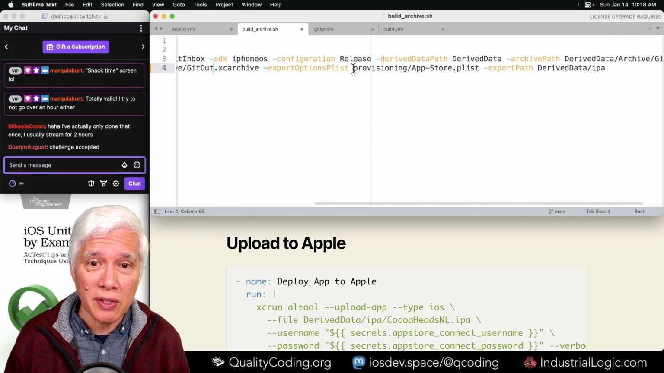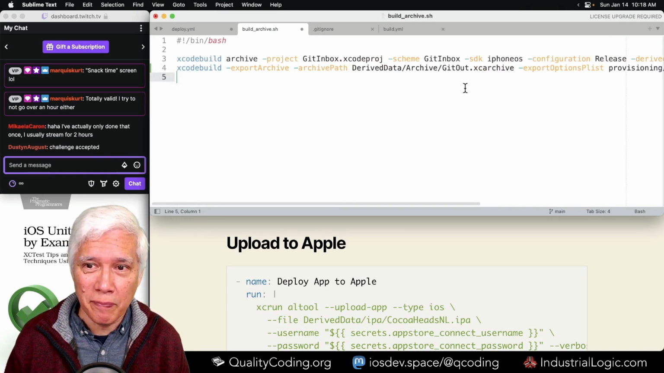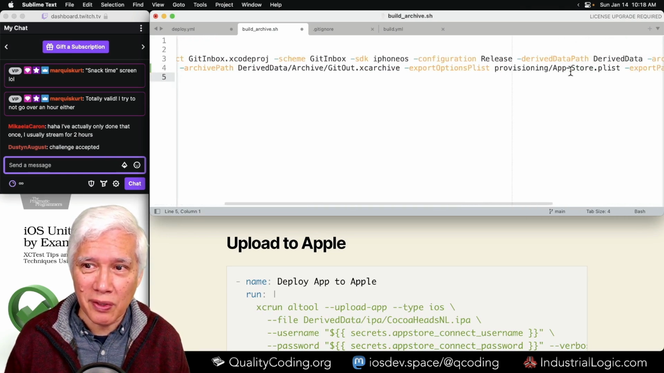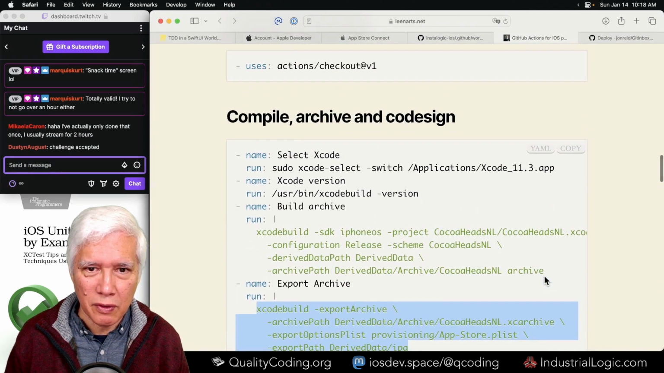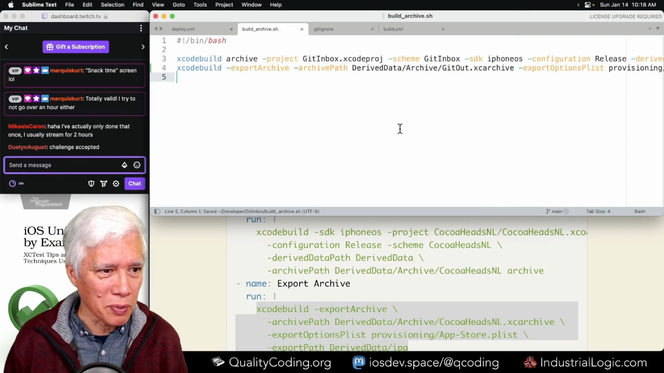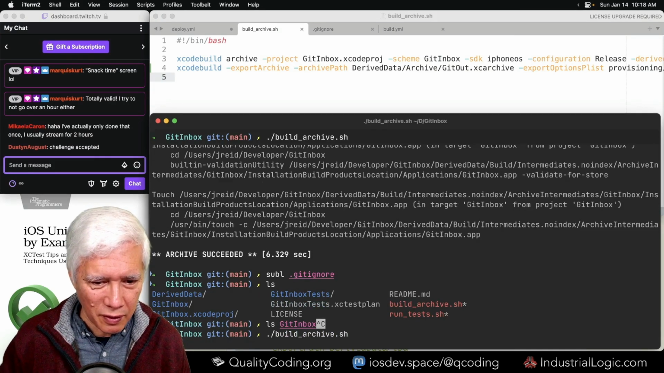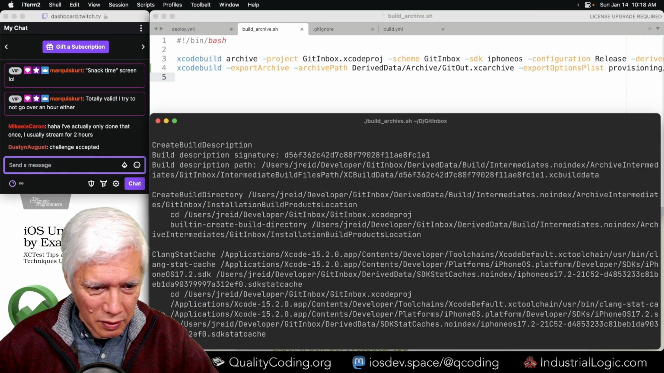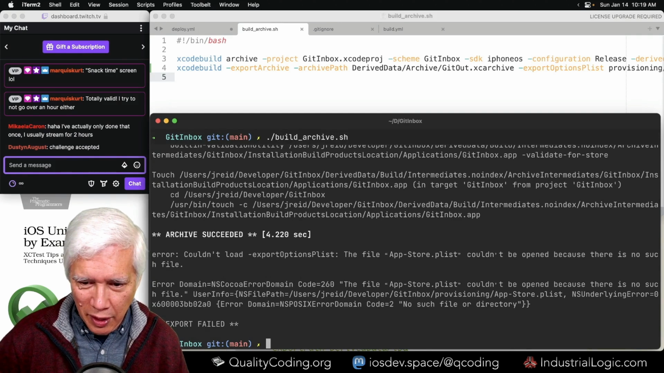Oh, we haven't done this. It's probably a good time to look into setting up the plist for App Store stuff. But let's see what it does. It'll probably scream. Build archive, blah, blah, blah. Export failed because there's no App Store plist.